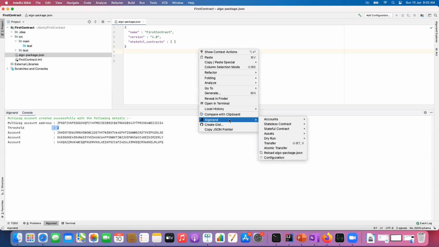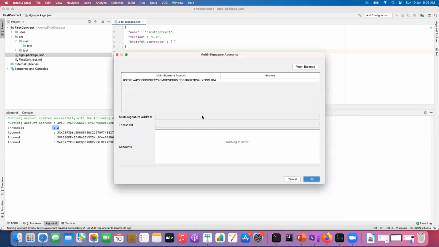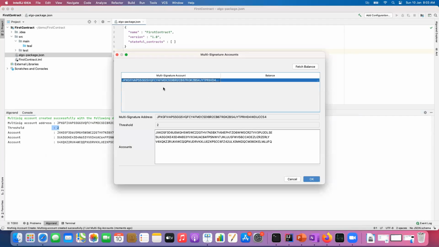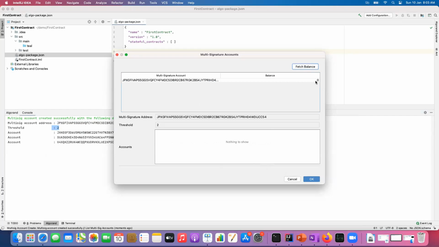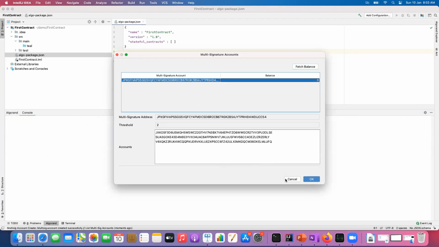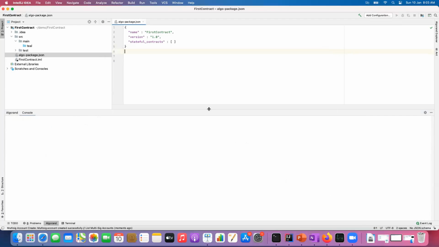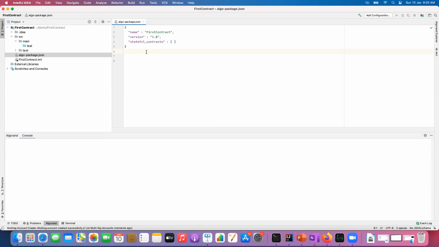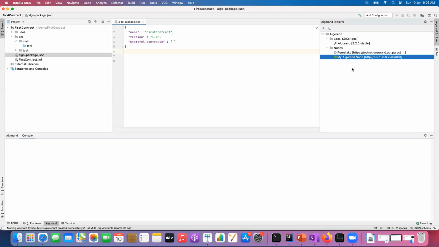Now, if you right click, go to Algorand accounts list multi-sig account, you can see all our multi-sig accounts here, and you can see the details. If you do fetch balance, of course, the balance is 0. The accounts created in IntelliJ IDEA are not specific to any project. So you can use this account, or you can use this node configuration in any project.